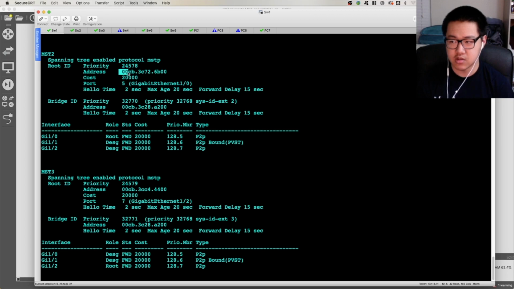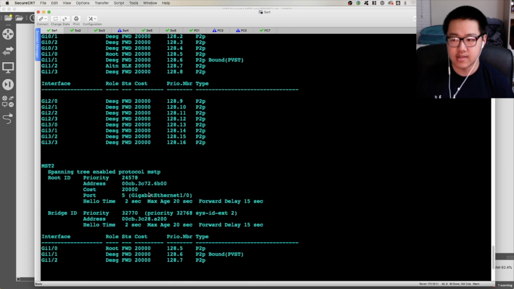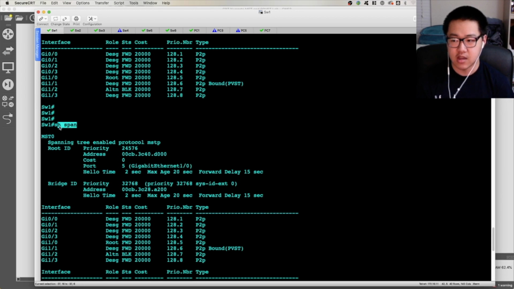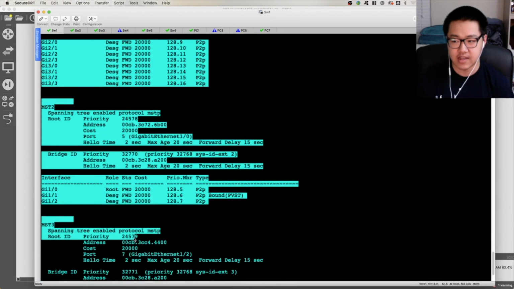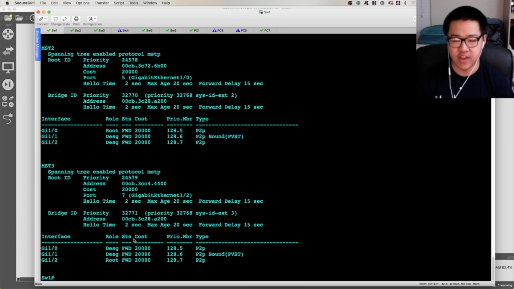Root ID 00CB3C72 6V00 is Switch 2. I'm looking at my paper right now. And 3CC4 4400 is, you guessed it, Switch 3. So this again is a confirmation that we've accomplished our goal. That is one of the spanning tree validation commands. Show spanning tree. We don't have to specify an MST modifier because this will just list us all of our MSTIs. If you do want to specify a specific MSTI, you will have to say show spanning tree MST 2.